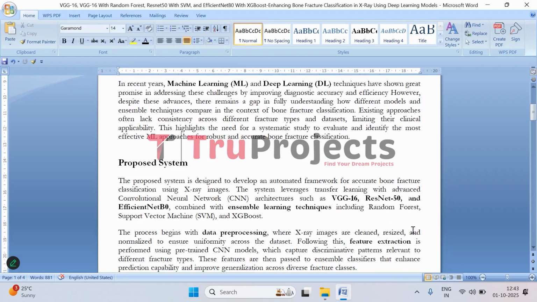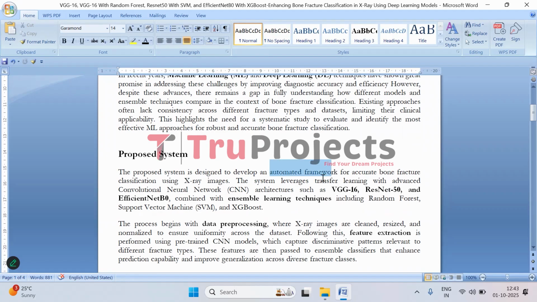To overcome all such issues, this project proposes an automated framework that leverages transfer learning models along with machine learning models. It aims to create an automated tool that can accurately identify and classify bone fractures from X-ray images. Instead of relying solely on doctors to examine the images, the system uses advanced computer models to do the analysis. It makes use of several transfer learning models, which means it takes pre-trained deep learning models like VGG16, ResNet50, and EfficientNetB0. So here we will be taking all these transfer learning models.